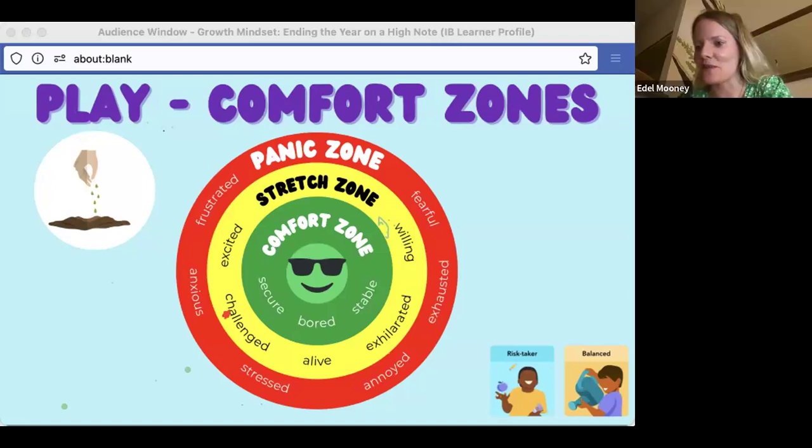Nice. I feel a lot of smiles, even if there's cameras off. It's nice when you think about these places that it brings calm and peace and a smile. All right. Should we move to the stretch zone, Kendra?